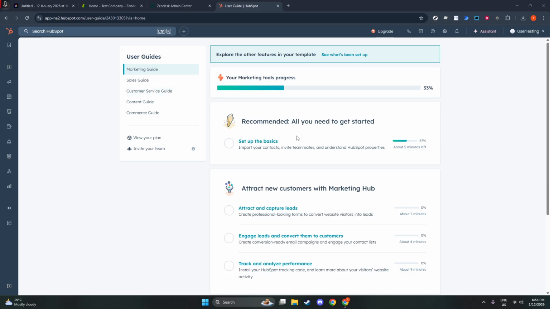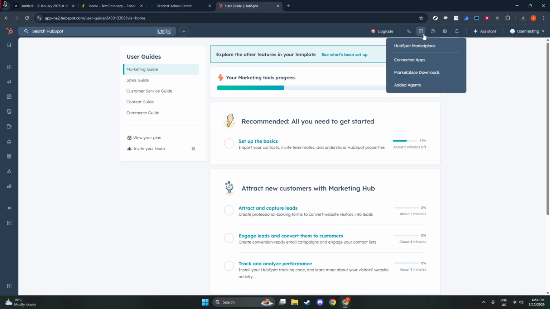Start in HubSpot and open the app marketplace. You'll find it by clicking the marketplace icon in the main navigation. This takes you to a searchable catalog of integrations that plug right into your CRM.